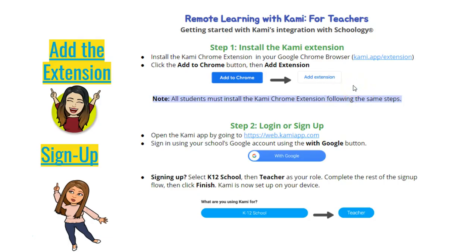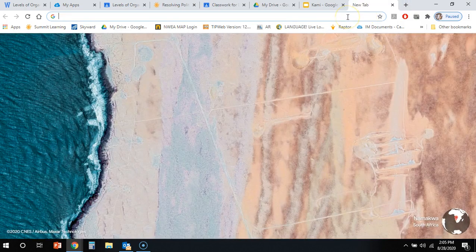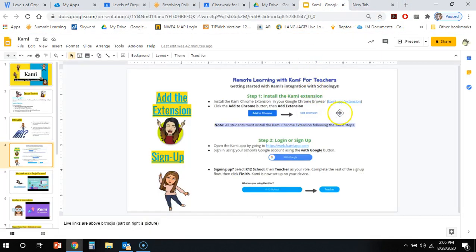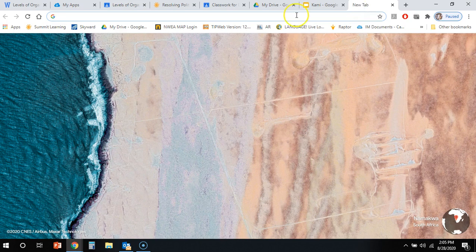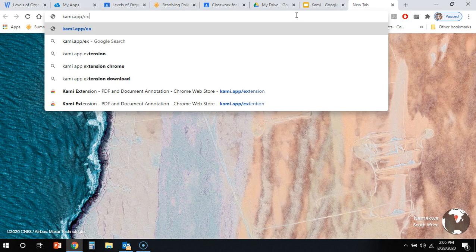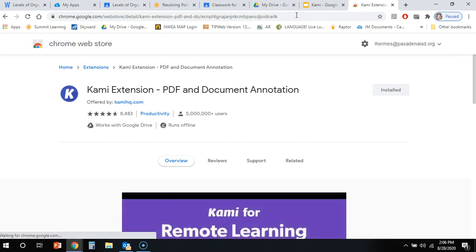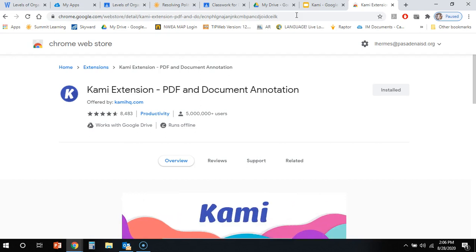So let's go ahead and add the extension to our Chrome browser. As I navigate over there, sorry, I didn't even tell you the web address, it is kami.app/extension. I need to remind y'all that you should be using the Chrome browser. If you don't have it installed, let me know and I will come help you out with that. The extensions that we recommend cannot be used in Edge or Internet Explorer if you are still using that.